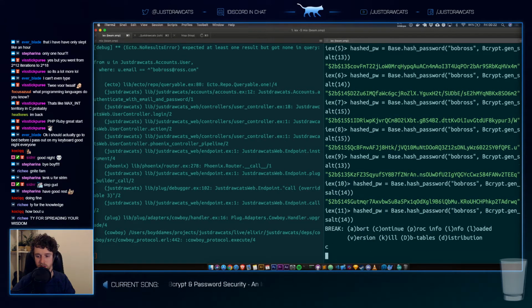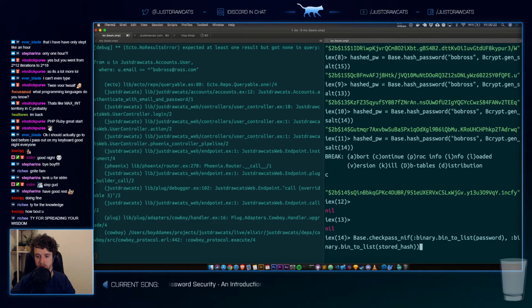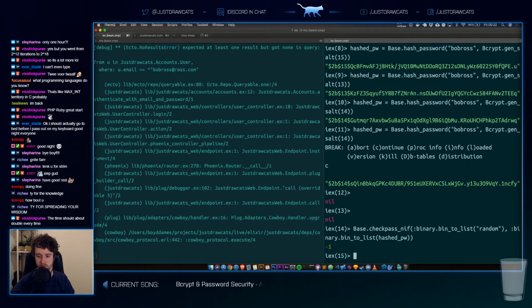And then if I wanted to check that password, hashed password, and then I just give it something random. Took about 1 second. Yeah. The time should be about doable every time.